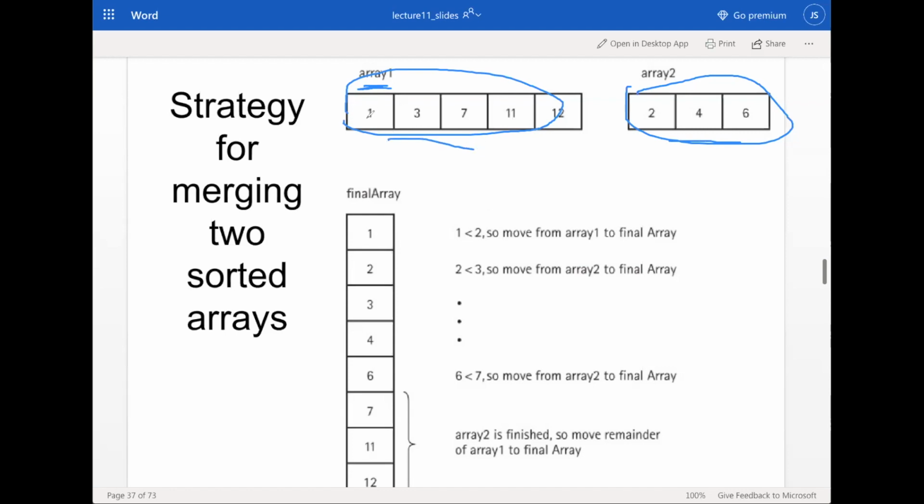Everybody starts at location 0, and it's doing pairwise comparisons, right? It says, hey, is this element greater than or less than that one? If 1 is less than 2, then we move the element from array 1 to the final array. There is a final array here, because what we want is for this final array to have the combined length. So this has 5 here, 1, 2, 3, 4, 5, right? So this part is the length of array 1 right there.